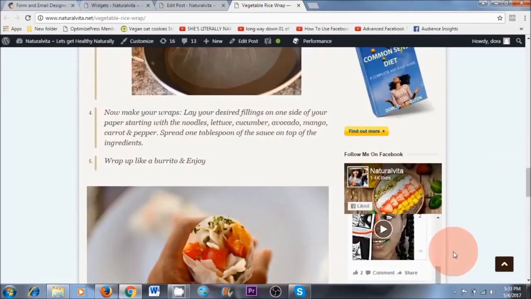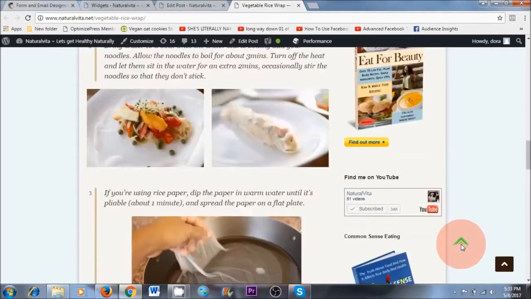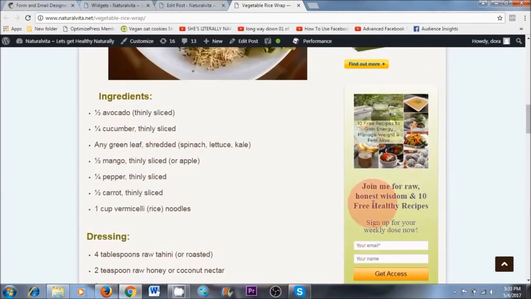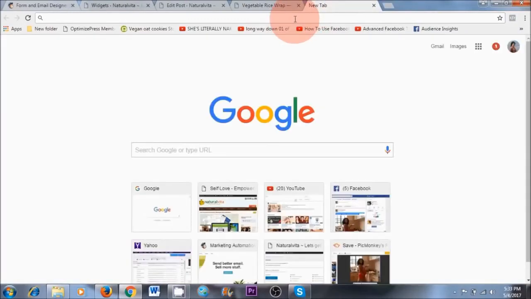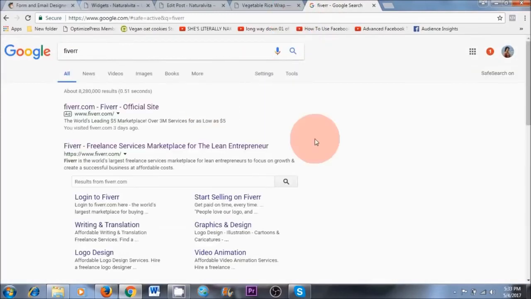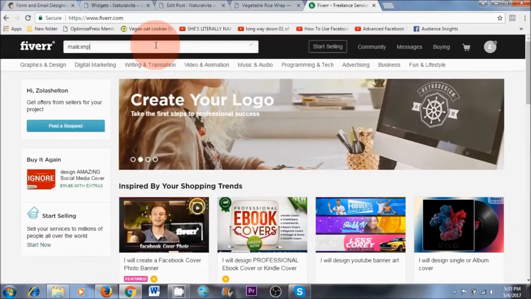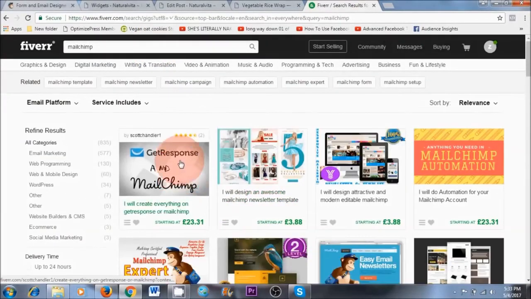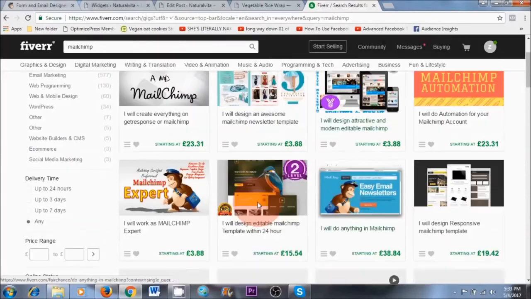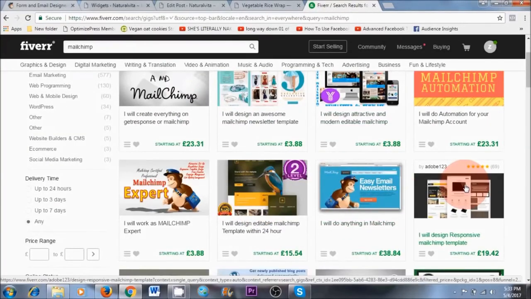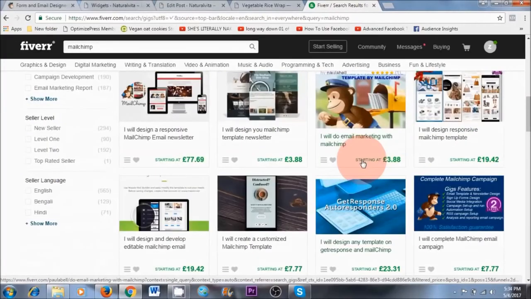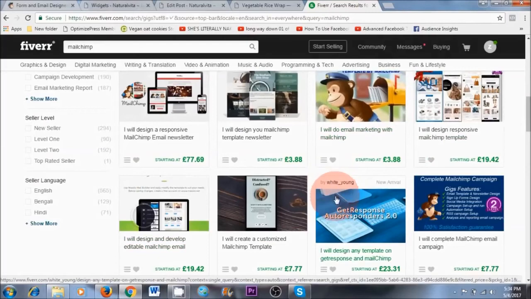Also, if you're interested in creating a sign-up form that looks a little bit more eye-catching, like something like this, you can go on the website Fiverr. You just type in the search area Mailchimp. There you go. And you've got so many people doing different kinds of gigs for Mailchimp. As I mentioned, sign-up forms, embedded forms, newsletter templates, and so on and so forth. Most of the gigs start from $5, or I think now it's changed to $8, but it's really affordable.